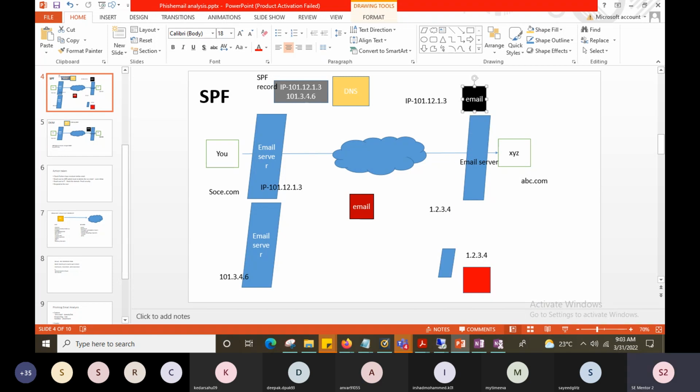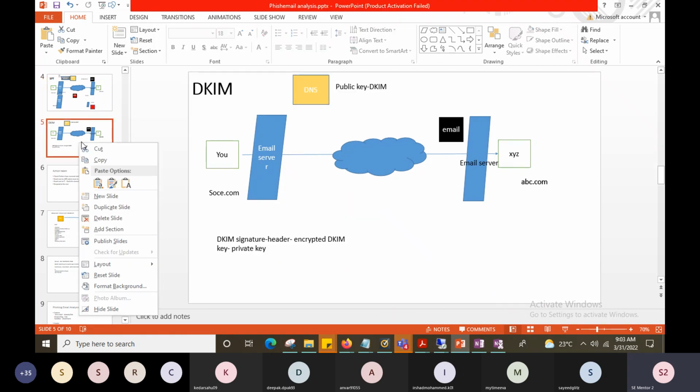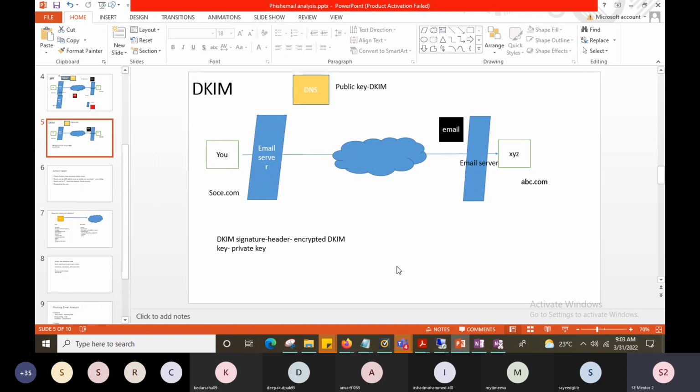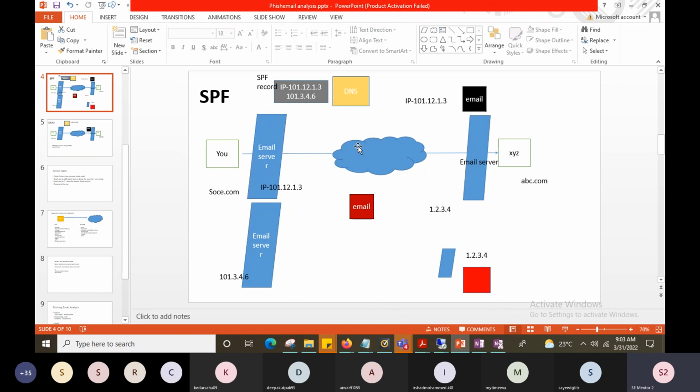In some cases, people do not care to publish it. In such cases, it might go to spam or the junk folder. That is what can happen. So that is your SPF. Now coming to DKIM, which is nothing but a signature. We know SPF tells you this is the actual person who is sending the email. It authenticates that this is the actual sender.